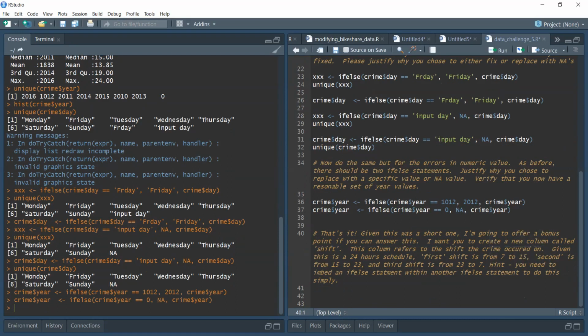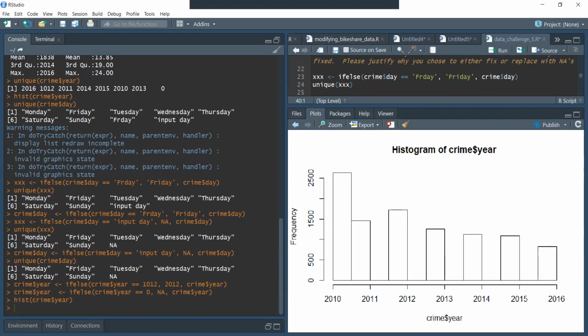Run that. Okay, and so let's go ahead and check this in a couple of different ways. Let's make a histogram of crime year. Run that. Cool. So this looks pretty good, right? Obviously our bins are a little funky in some places, but we got 2010, 2011, 2012, 2013, 2014, 15, and so on. So it looks like our data is in good shape, right?